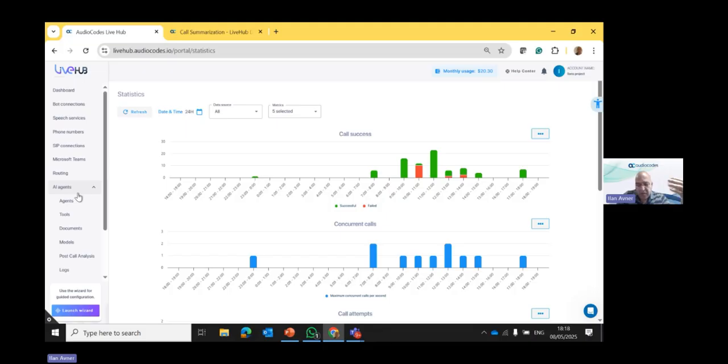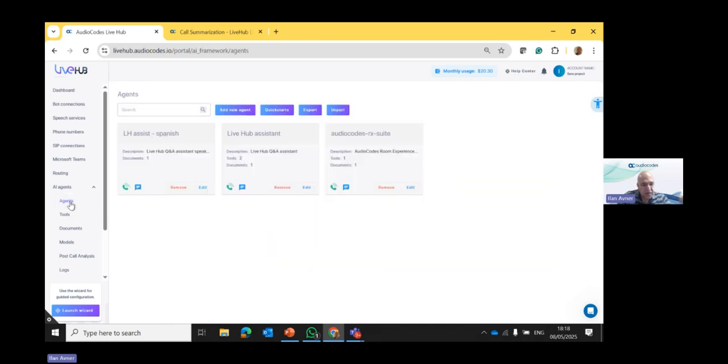For this demo, I will build my bot with the AI agents that we introduced on LiveHub, and this is what you see here. So I will start with the agents. This is the main thing. The bot that I want to build is a Q&A bot for LiveHub.